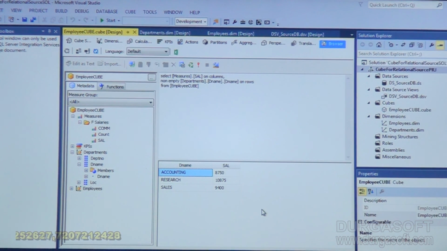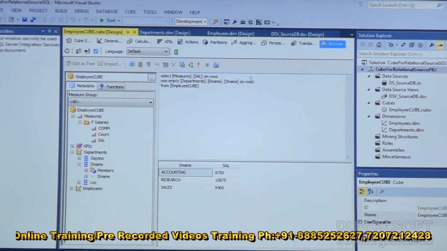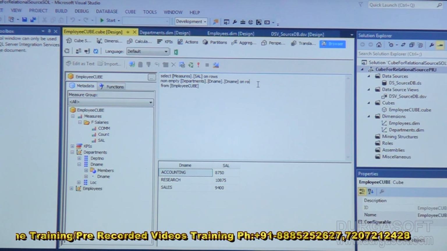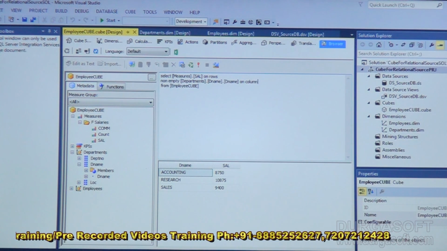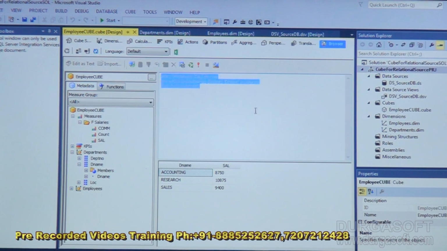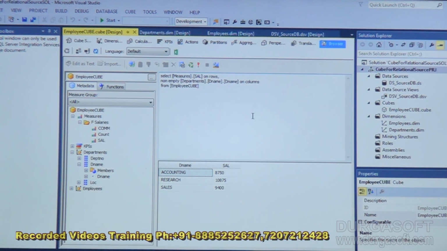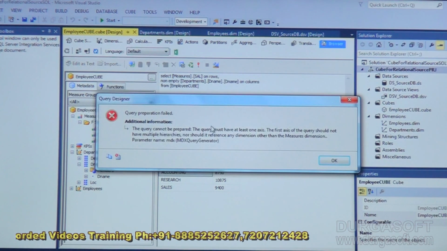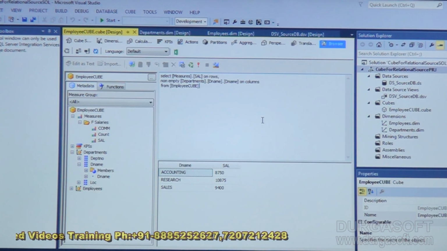But is it like it should show the department name on the rows and salary on columns? It need not be. Something like this you can say. I'll modify this, measure on the rows and department name on the columns. Even that is valid. Select it, execute it. I need to give the comma here. Execute. It is unable to fetch the data.